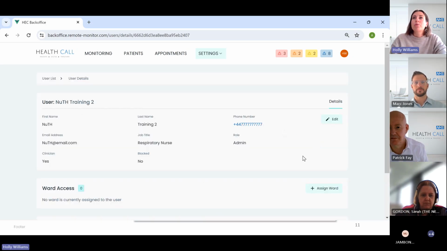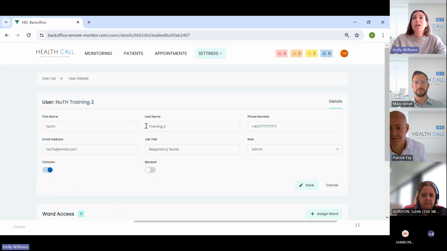And as you can see here, I've just got a summary of all the data that I've just inputted when I created the user. So if I click edit, I can go in and change any of the information that I've put in: name, contact number, that sort of thing. I can also change whether or not the user needs to be able to have virtual appointments by clicking this button. And you'll see there's one additional toggle called blocked.